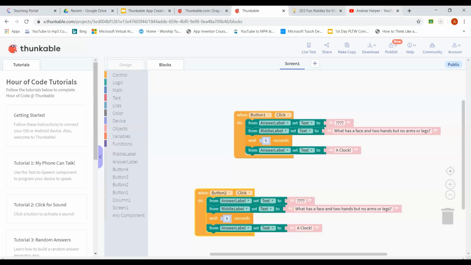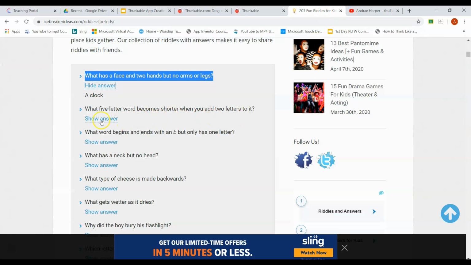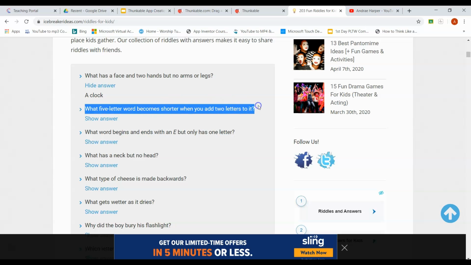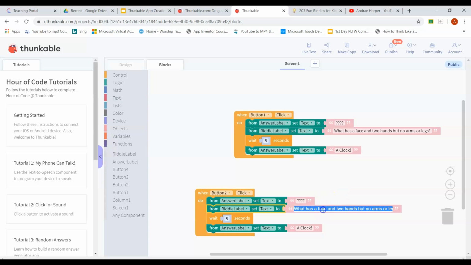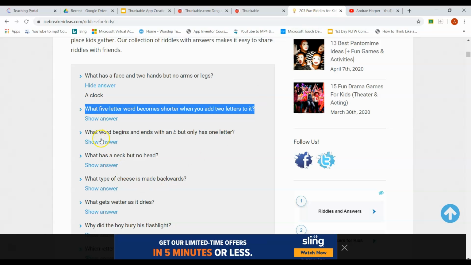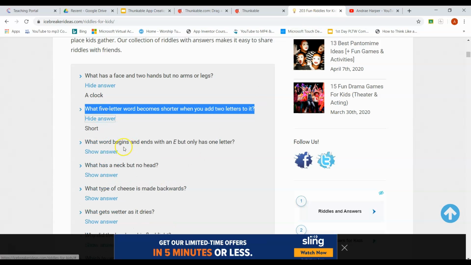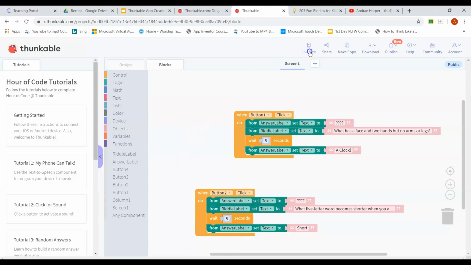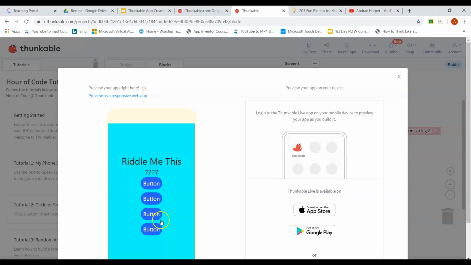And we can go in and change these. So let's go find another label real quick. What 5-letter words become shorter when you add 2 letters to it? Ooh. So I'll just copy and paste that. And I believe that's going to be the word short. Because if you add 2 letters to the word short, it's going to be shorter. There we go. So we can still live test, and now when I hit button 2, this will be button 2.